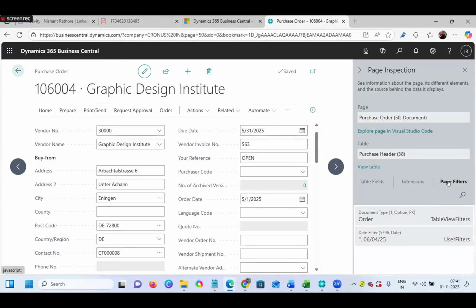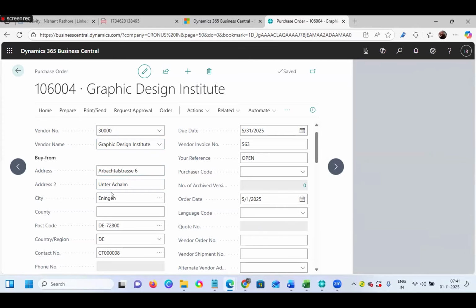Now we have page filters. Basically this page filter is showing you we have two basic filters right now on this purchase order. You are seeing this purchase order on this date, and this document type is order, basically the purchase order, right? So as you can see, this is the purchase order on the date of 6/4/2025. So that's what it's exactly showing you. So this is your page inspection option. You have it just like how it works.